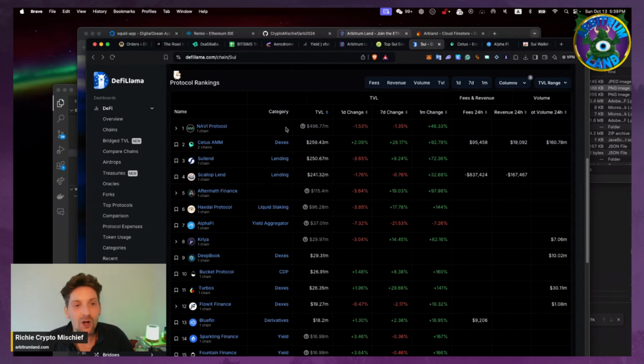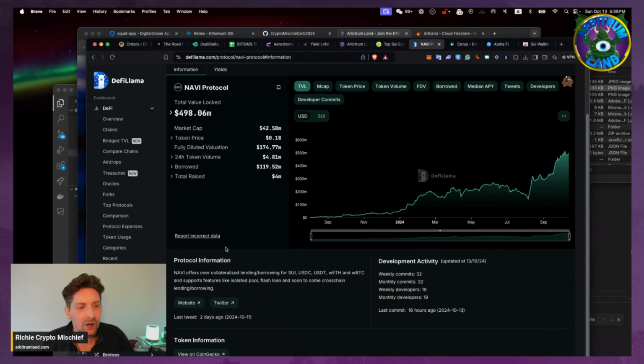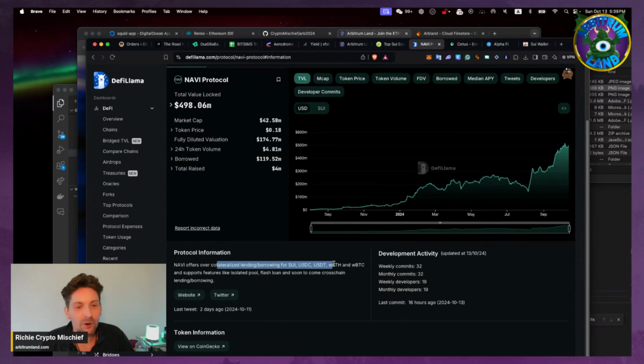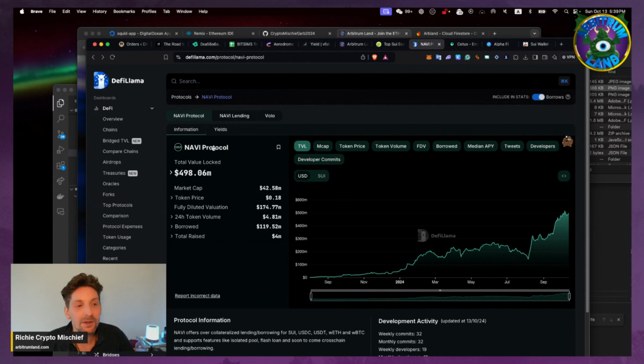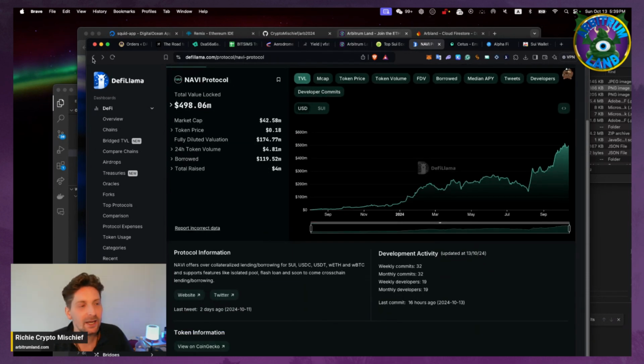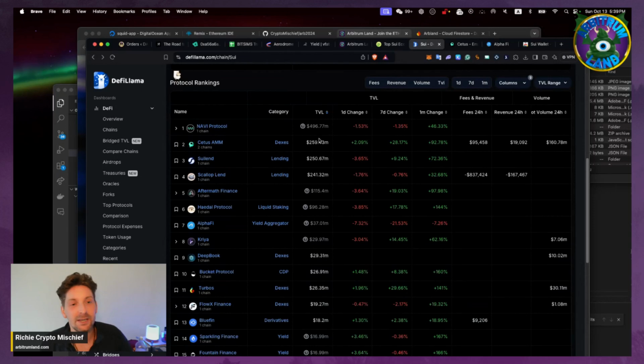We have Navi Protocol, which I believe is a single asset staking protocol that offers collateralized lending and borrowing. Oh, okay, so it's like Aave. We will not be using Navi today, but the token is pumping. I wasn't too attracted by the yield on Navi, so we're not going to be looking at it in too much detail today, right? But it does have half a billion, $500 million, in it, right?